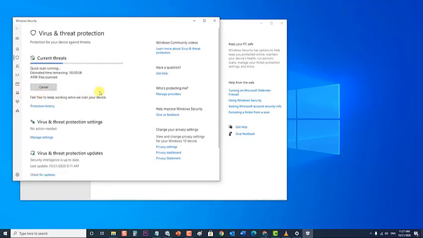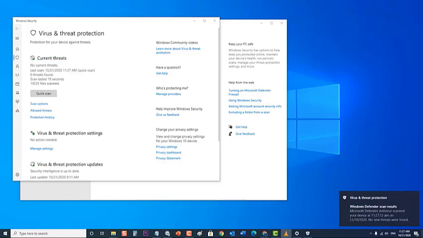Windows will scan your computer for viruses and malware. Wait for the scan to complete. Once the scan has been completed, the Current Threats screen will display the outcome of the scan. If threats were found, you'll be able to get their details using the Threat History button. If the quick scan doesn't find any problems, you can run a more thorough check by clicking the Scan Options link.